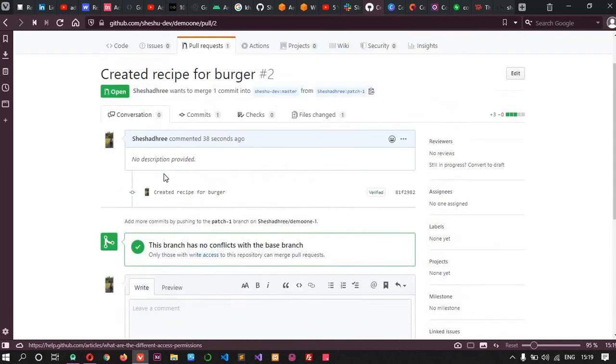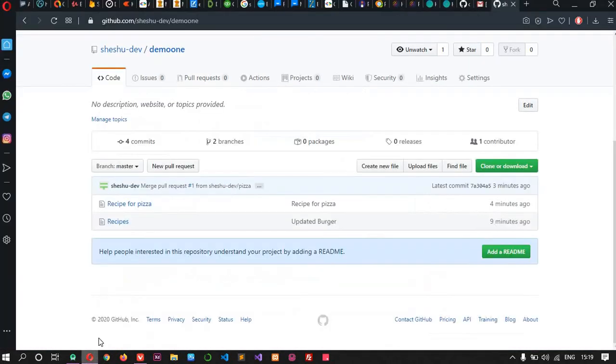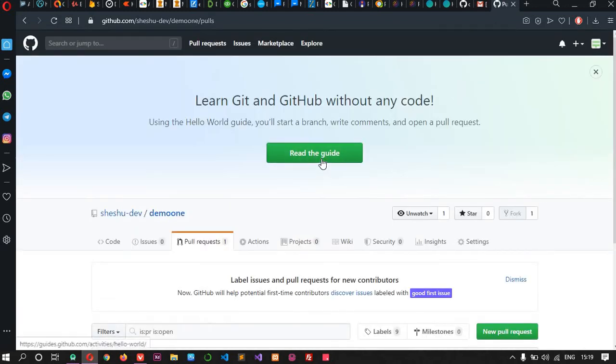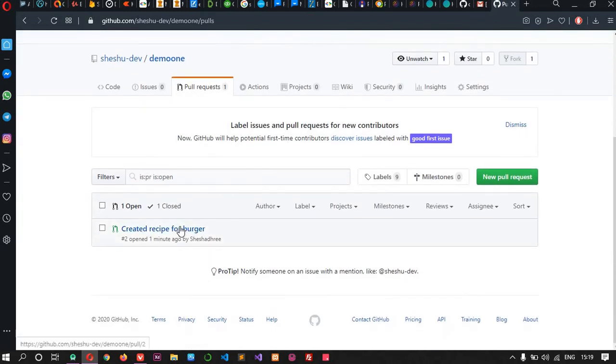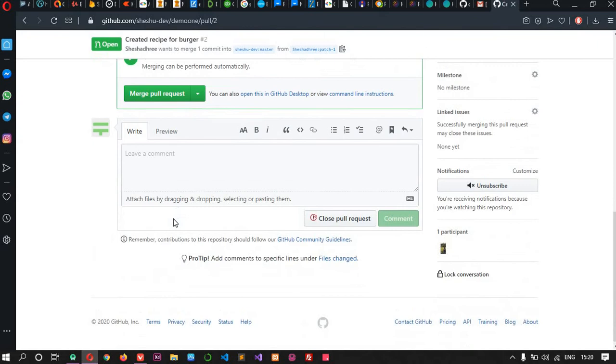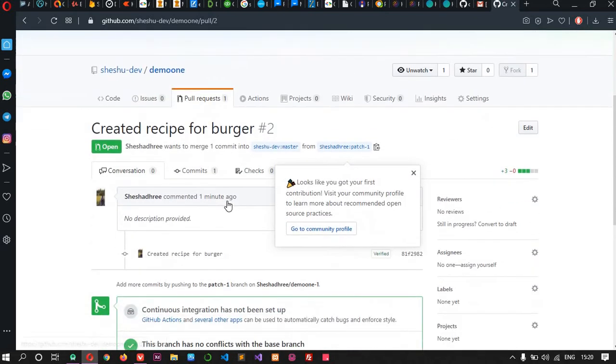now we have created this. Now if we go here and if we refresh this, we can see a new fork here. So here there is a pull request which has been pulled by him, that is myself. See here we can see created recipe for burger. We can merge this pull request by ourselves.